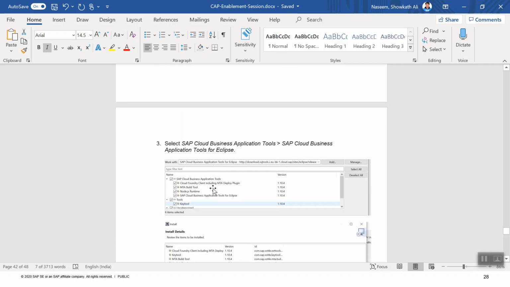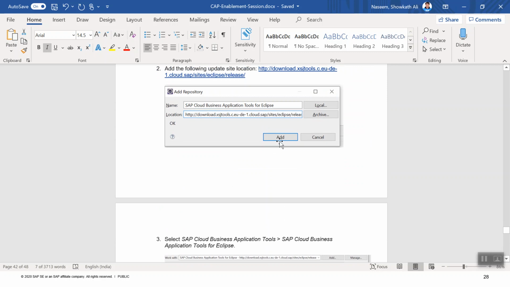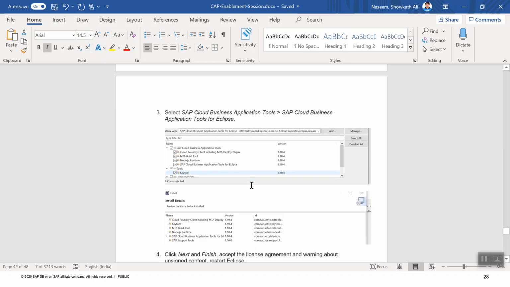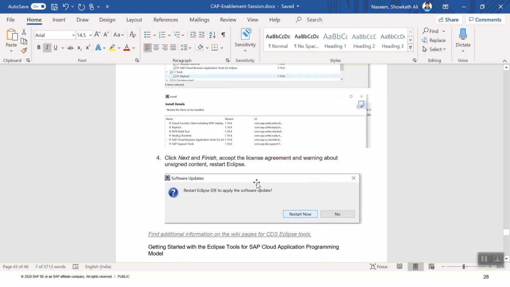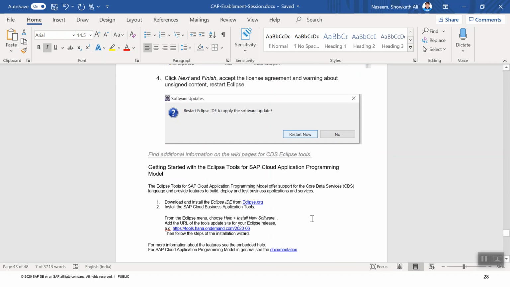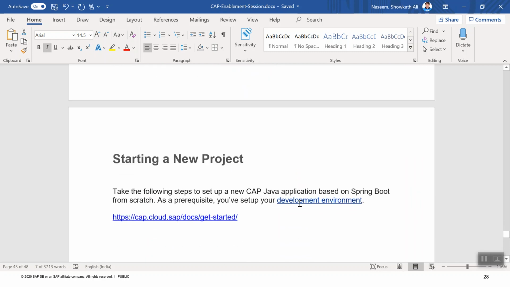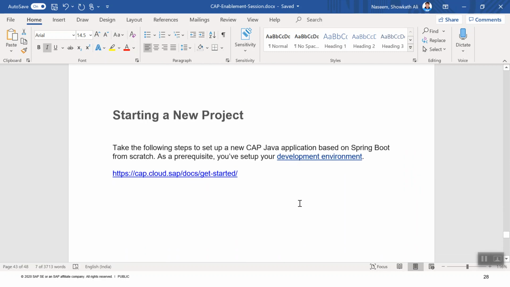So once you have added, if you click on Add, then it will show what tools it has to add. So you just select the tools, click Next, Finish, then you have to restart. That's it. It's very easy to install the SAP Cloud Business Application Studio extensions. So we have completed the development environment setup for Eclipse to develop the Java based application.